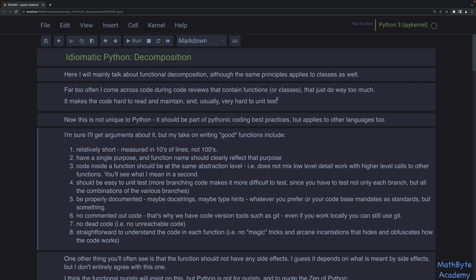The function should be easy to unit test. As I mentioned, more branching code makes it more difficult to test, since you have to test not only each branch, but all the combinations of these branches. That basically blows up the number of unit tests that you have to write. Your functions should be properly documented. You should have something, maybe docstrings, maybe type hints, worst comes to worst, maybe just comments. But at least document what the function does, right? What is its goal? At least do that much.